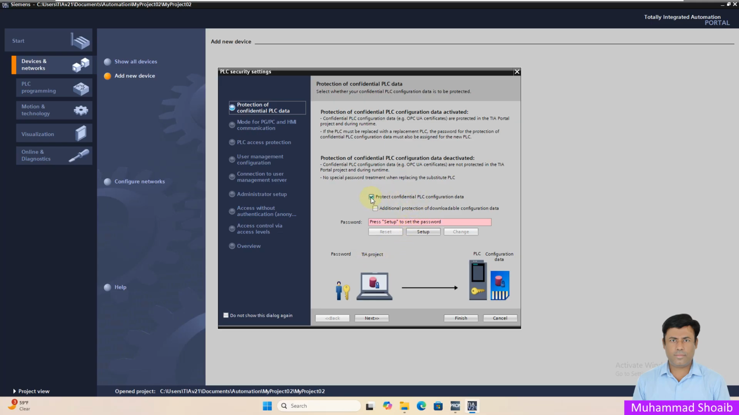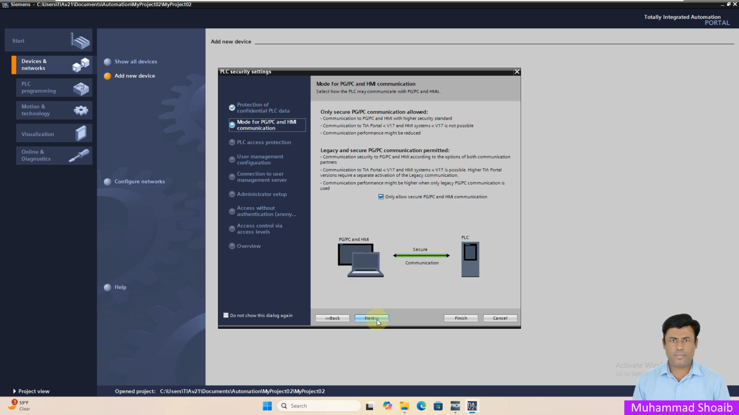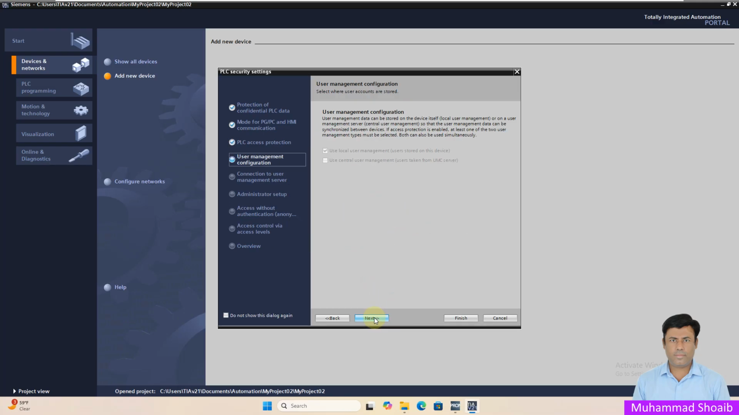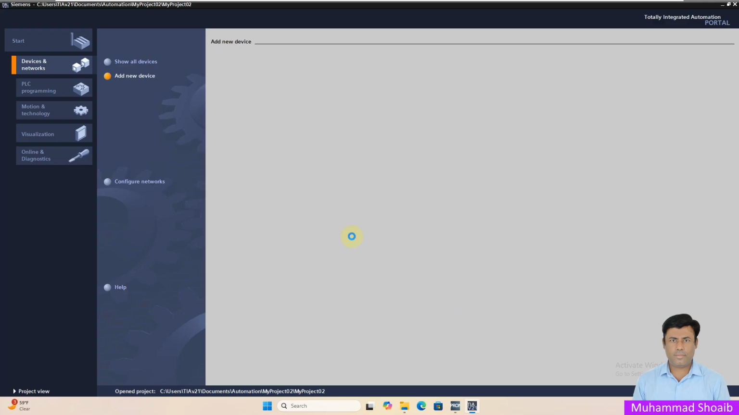I will uncheck this protect confidential PLC configuration data and then click next. Then again next, and I will disable access control. Click OK, and then click finish.